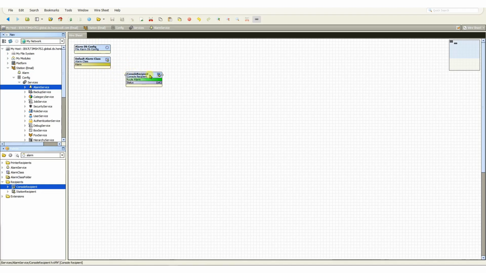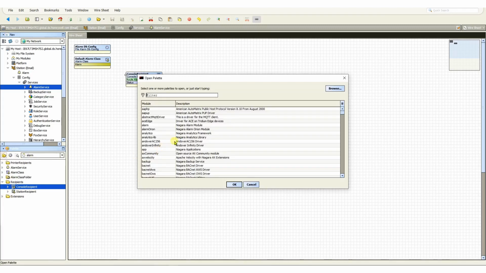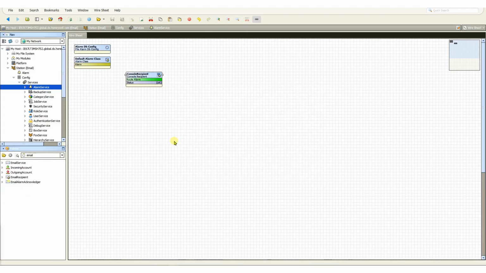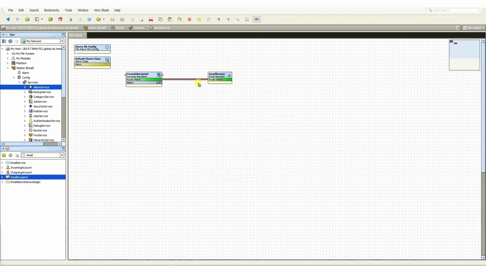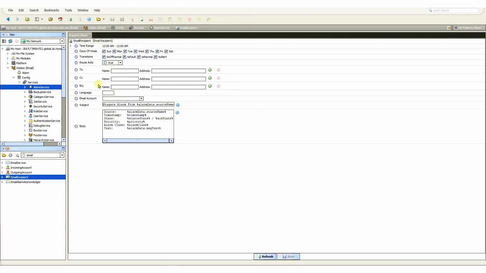This will be connected to console recipients, and console recipients will send out an email, which you can find from email again, which you either do from there or you can open up if you have already opened it up. So you can do an email recipient here, and you do route alarm here, action route alarm. It will send all of these details in the alarm. Before you do that, you want to open up your email account, email recipients, and set it up as explained.